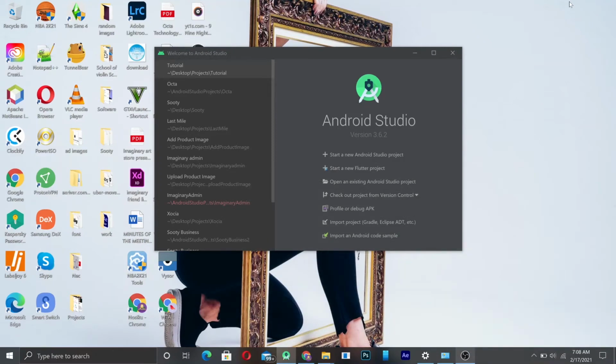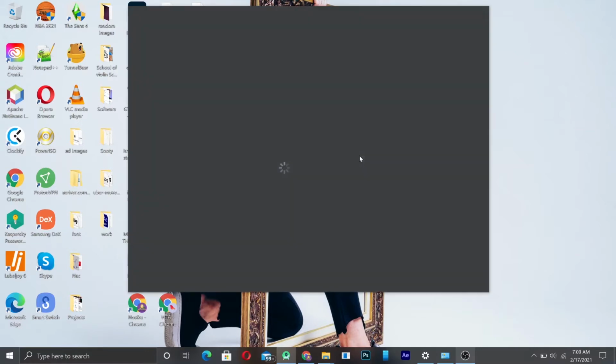Hello guys, so you want to create your first Android project. Alright, I will assume that you already have Android Studio installed. Now all we have to do is open Android Studio and this screen will come. You'll be presented with this screen here. So what you do is you click start a new Android project.